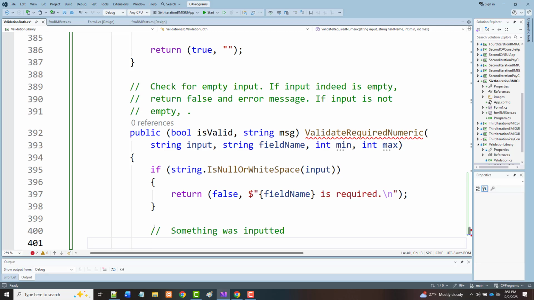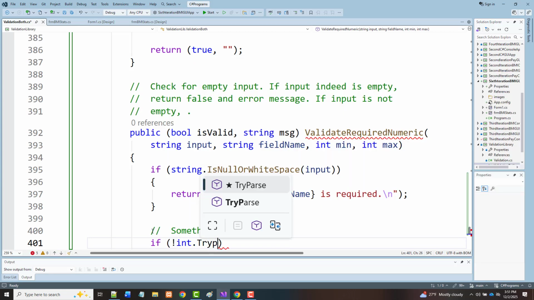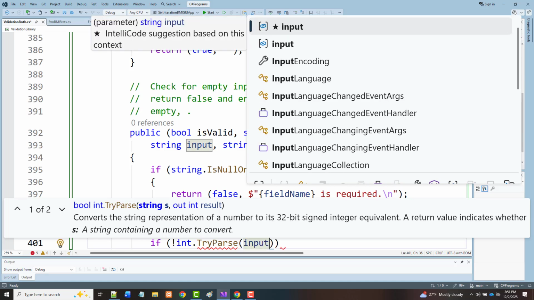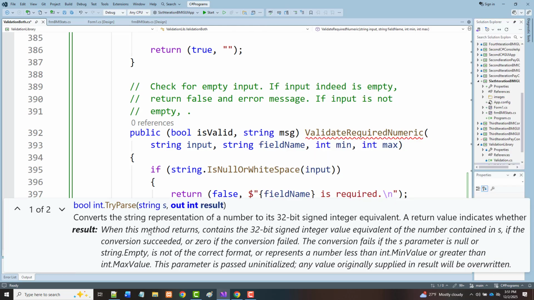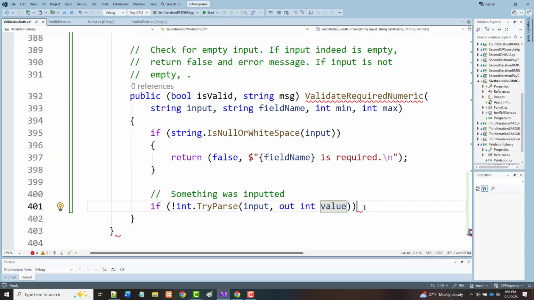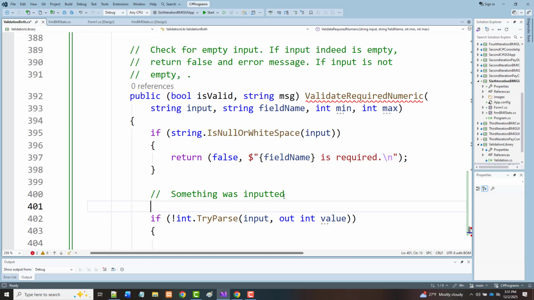All right, so we're going to do another if statement. And I'm going to say if not int.tryParse. And what are we going to be trying here? Well, input. And we want to take the result. We'll just call it value. We can call it whatever, of course, we want to call it. All right? So something was inputted. Verify that it is or is not an integer.